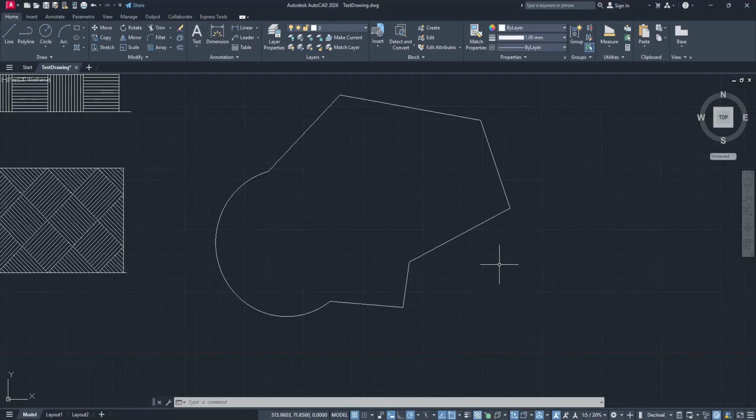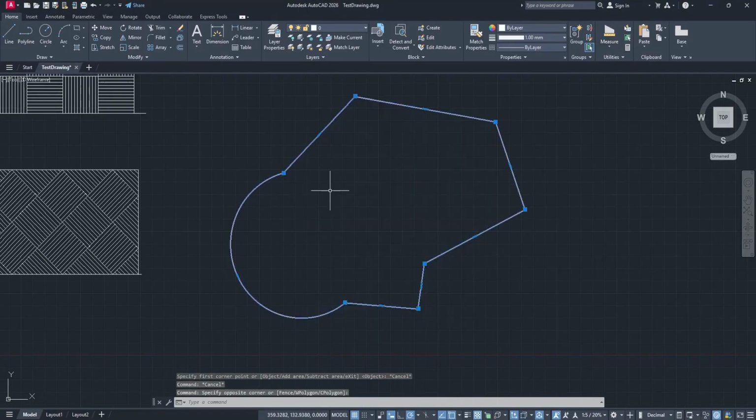First, make sure the shape you want to measure is closed properly. AutoCAD calculates area most accurately when the object is a polyline instead of separate disconnected lines. If your shape is made of multiple lines or arcs, select all of them. Then type JOIN in the command line and press Enter. This combines connected segments into a single polyline object.